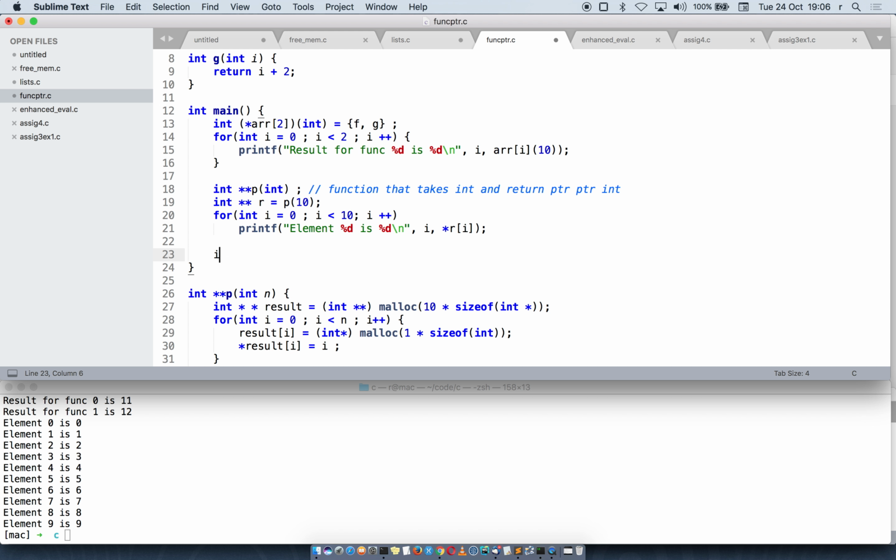So let's do int, and this time I'm going to do star p, 10, let's say char star. Okay, let's call it q, not p, q. So what's the type of q now?